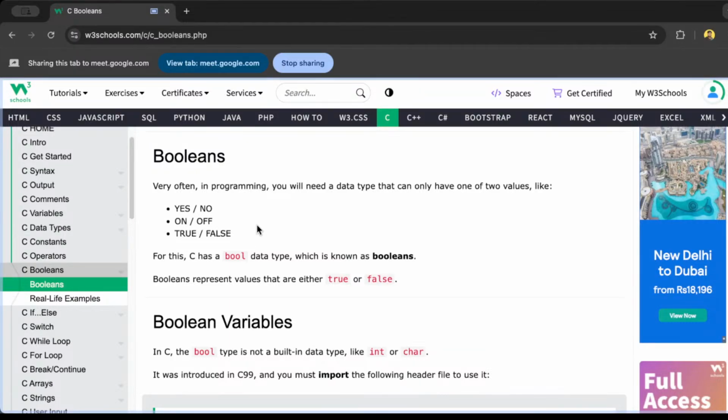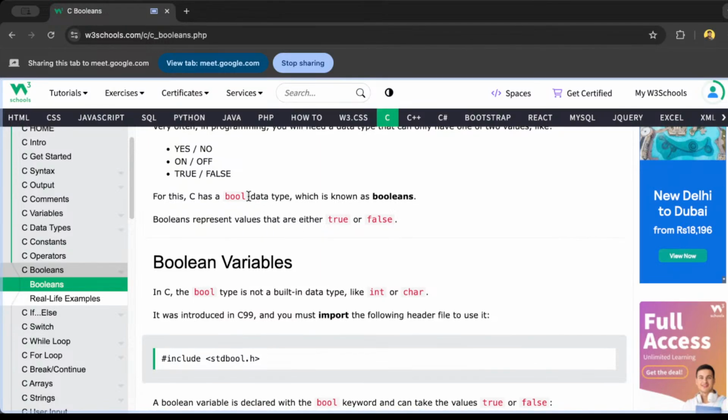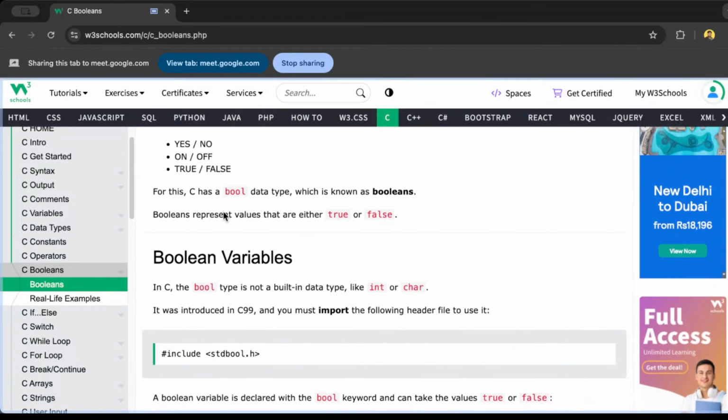Very often in programming, you will need a data type that can only have one of two values, like yes, no, on, off, true, false. For this, C has a Boolean data type, which is known as bool. So the keyword is bool. Booleans represent values that are either true or false. So this variable can only contain two values, true or false, 0 or 1.